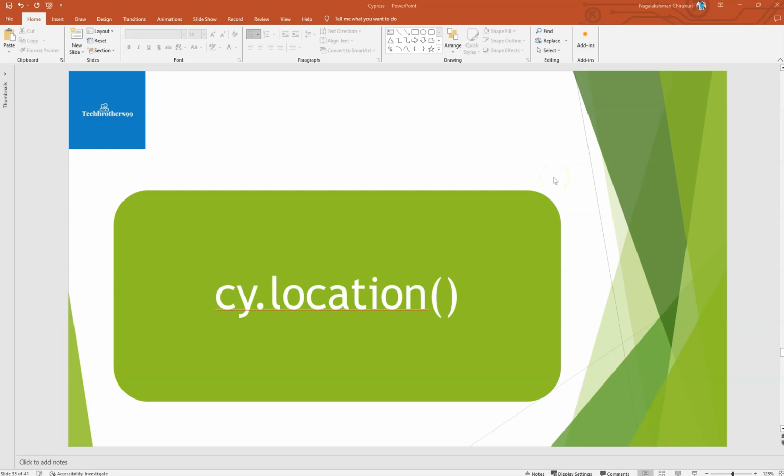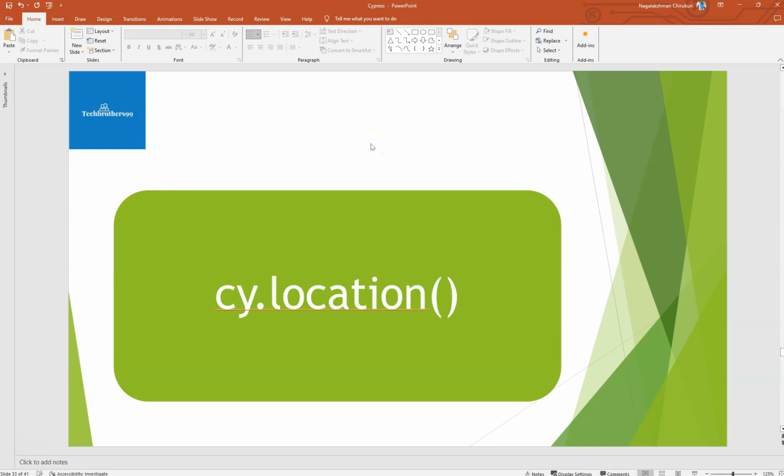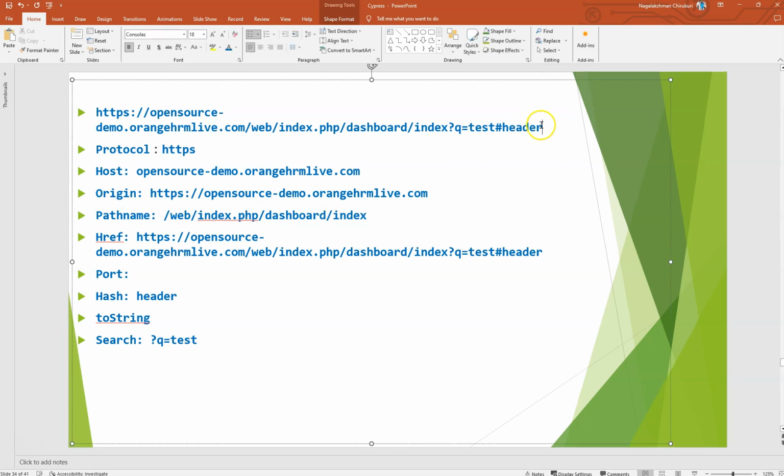Hello, welcome back. In this video, we will see the usage of the location command that is present in Cypress. This location command is mainly used to verify the URL. If you see a URL, there are many different parts. If you take this complete thing as a URL, the first part, up to HTTPS or HTTP, we call the protocol.